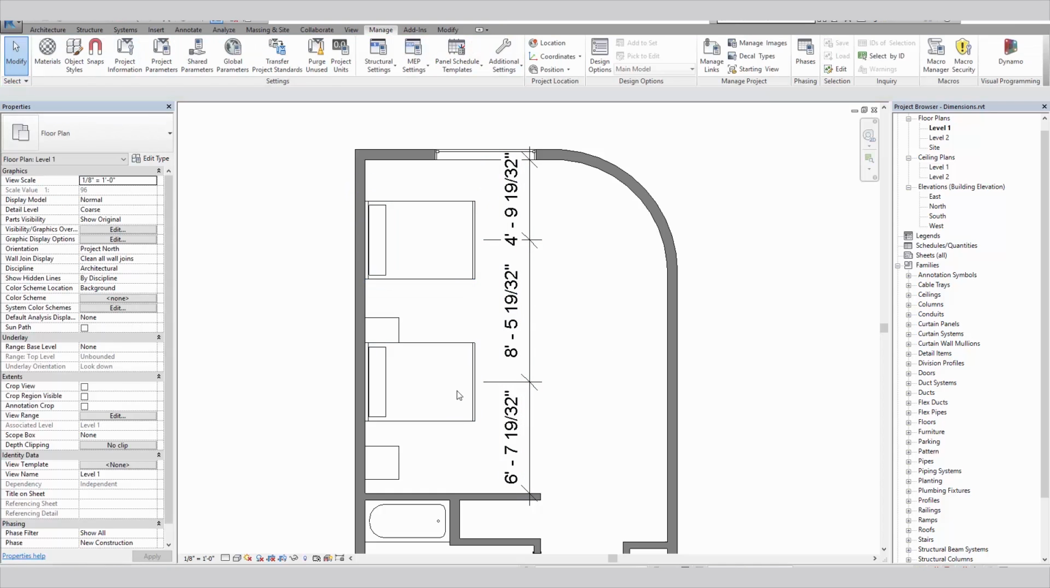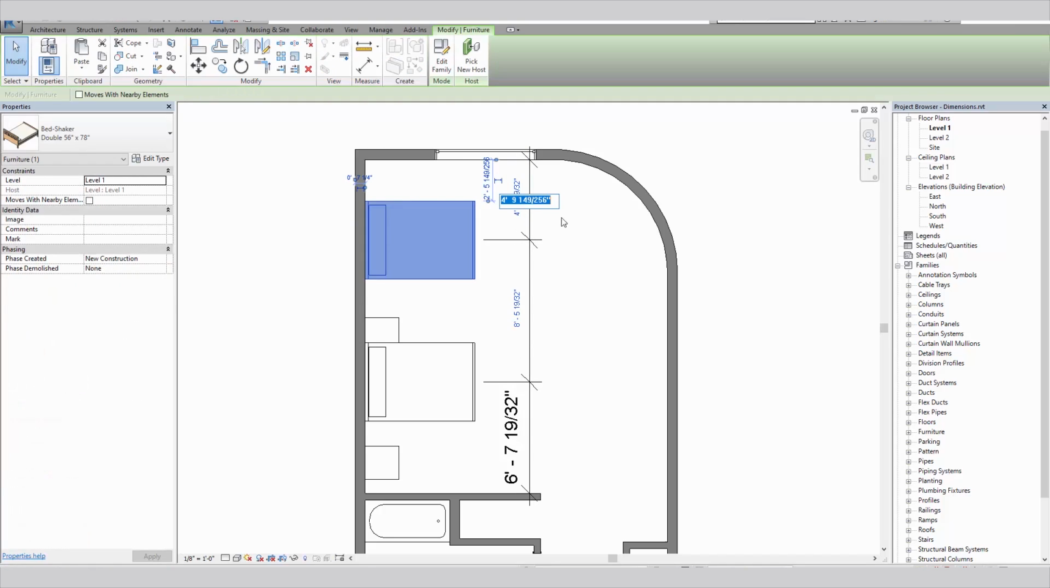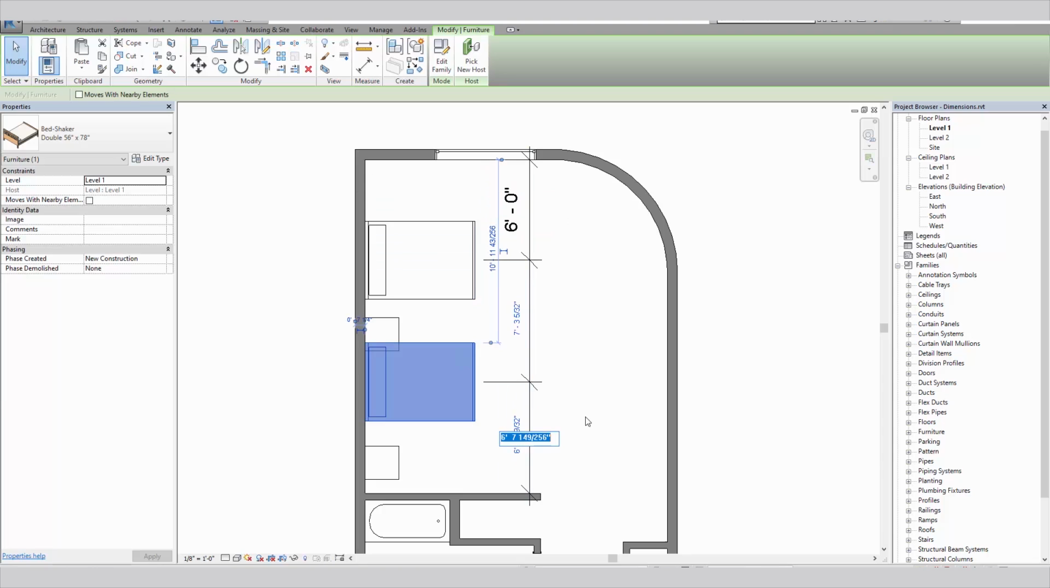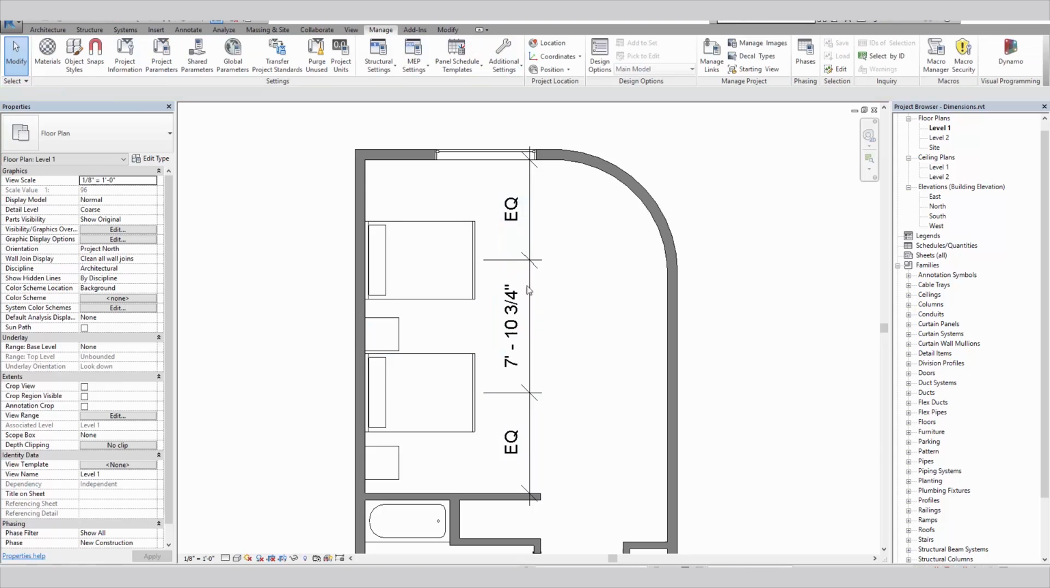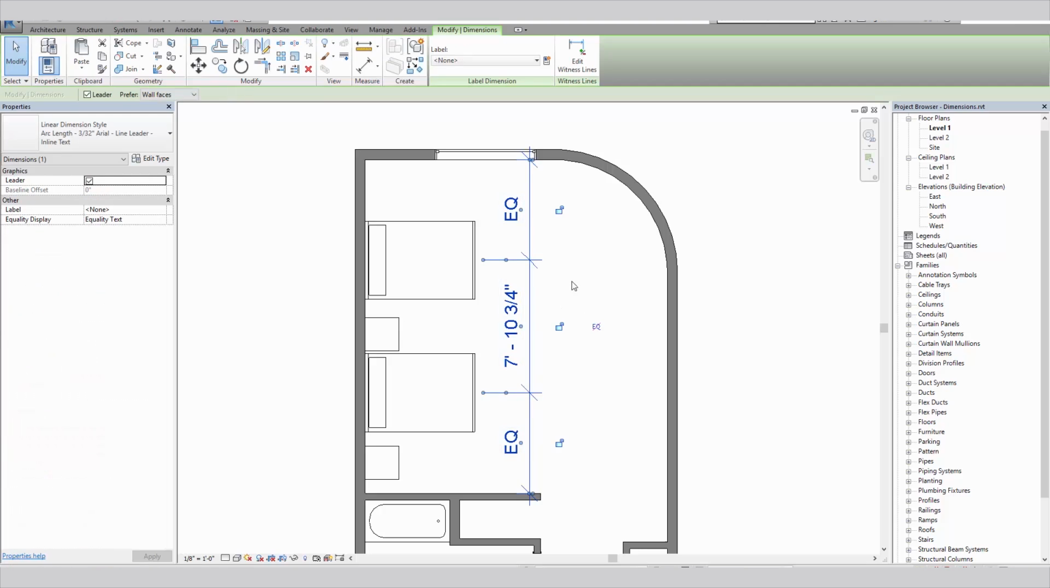But another cool thing about these dimensions is they're pretty smart. So if I select this bed, make that 6 feet off of the wall, I select this bed and make that 6 feet off the wall, if those two outside dimensions are the same, Revit will recognize that and give you the equal sign rather than the value itself. Again, we can change that right here if we don't want to see that, but it is pretty helpful to have that option.